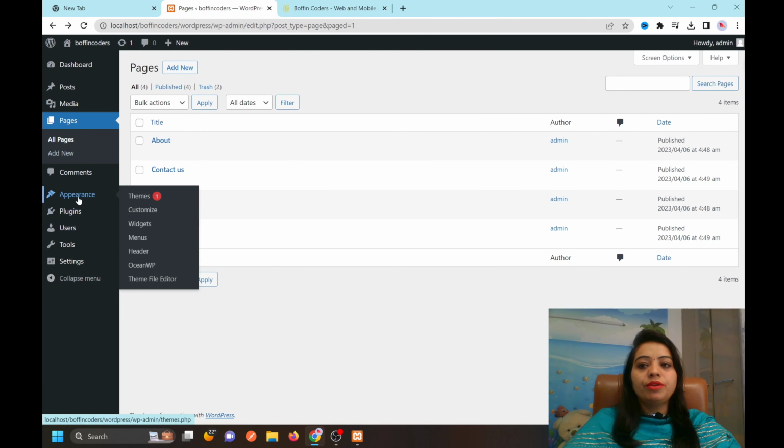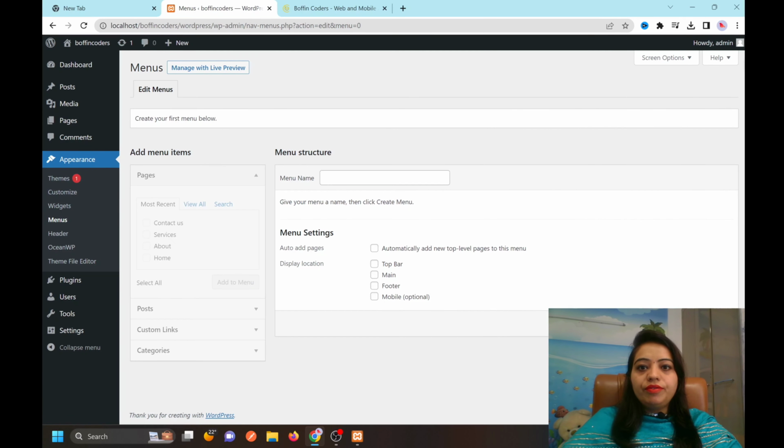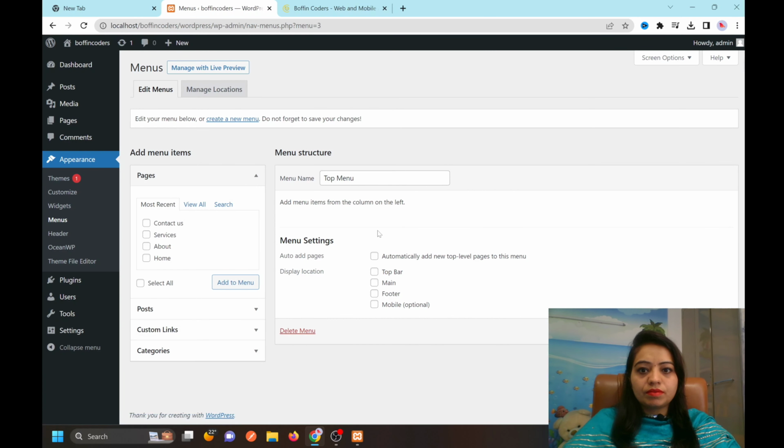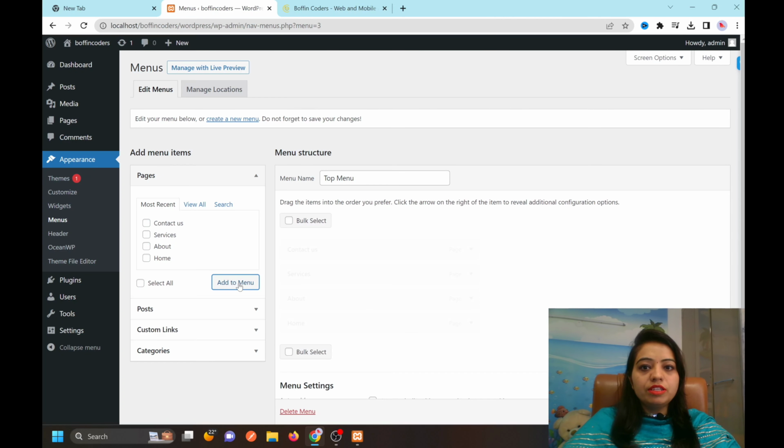So you can click on appearance. Under appearance you can check there is an option menus. You can select the menus. Now we will give a name to our menu. I am giving the name top menu here. Then you can select the pages from the left side to add the pages in the menu. So I am just selecting all my 4 pages to add. Then click on add to menu. You will see all the pages come under this top menu.